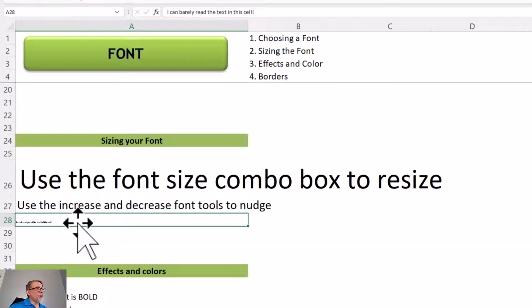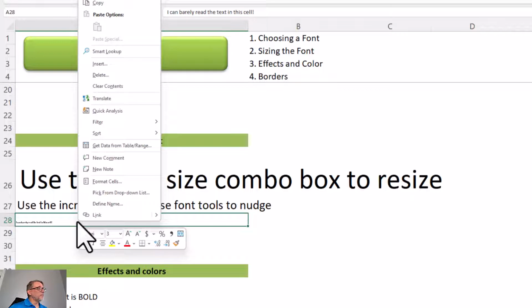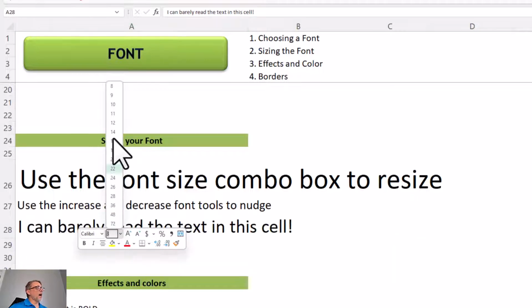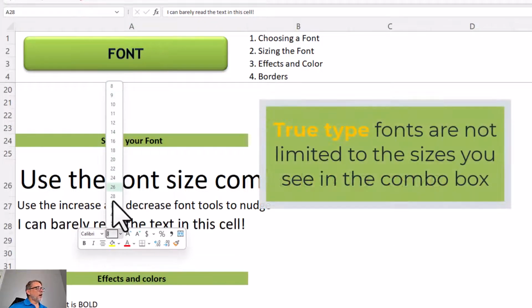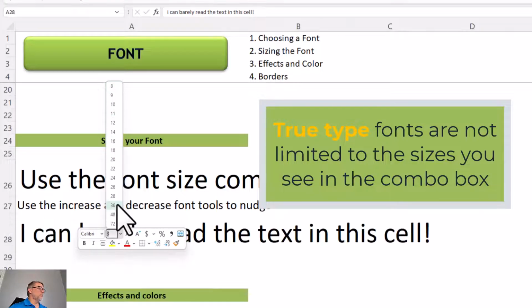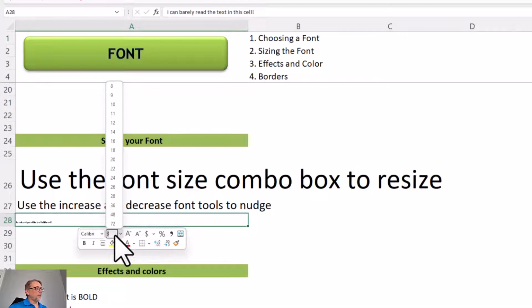One of the things to notice if I right click here is that the size is 3 right there in that combo box. Even though it wasn't a pre-filled option, some of these fonts you can type in a value that's not there. Most of the fonts you can. So if I type in 3, then it's small.